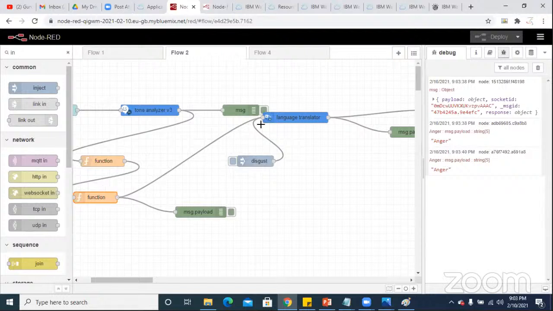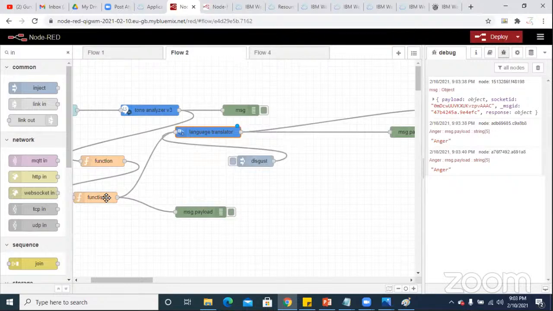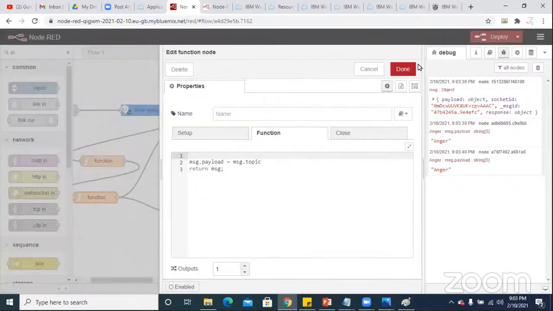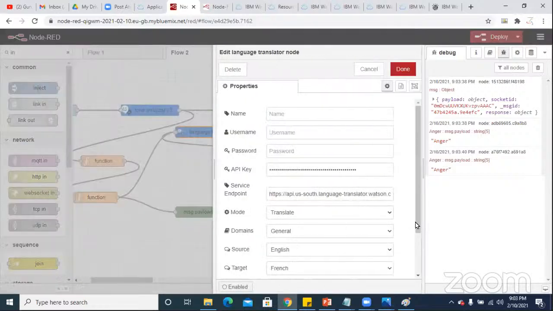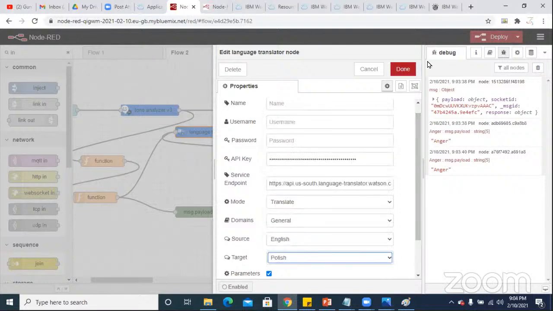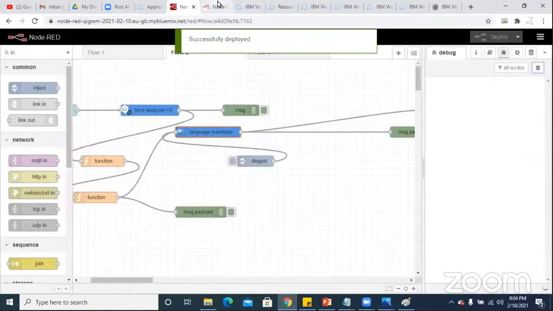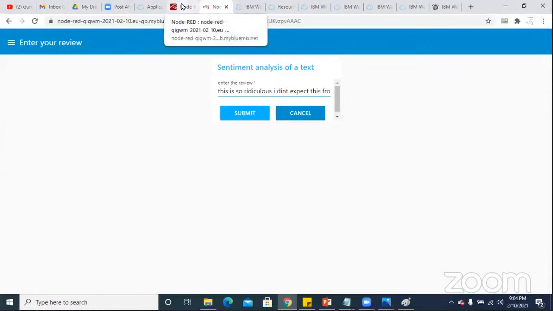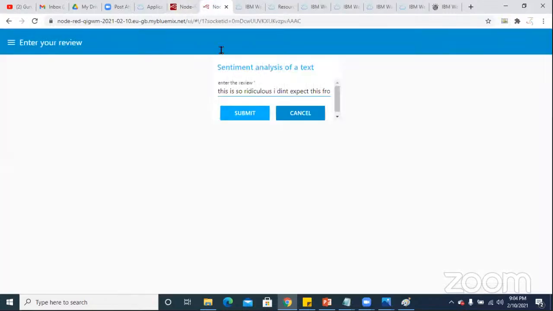Anger. Why is it not getting converted? English to French. Let me check with another language. Polish. Okay, it's getting converted. The other language is getting converted. I'm very happy.